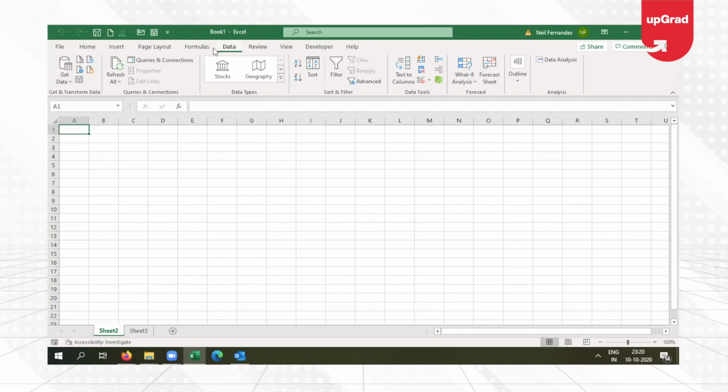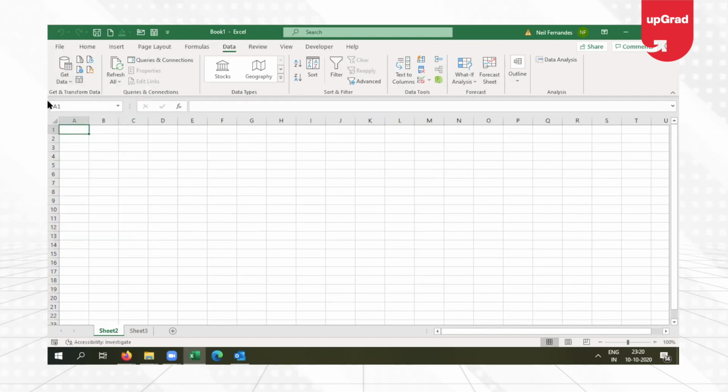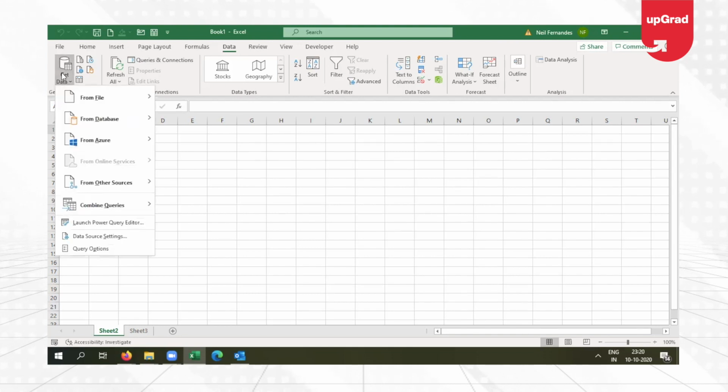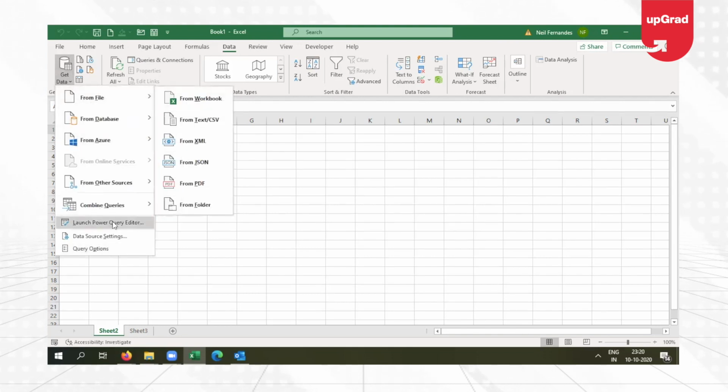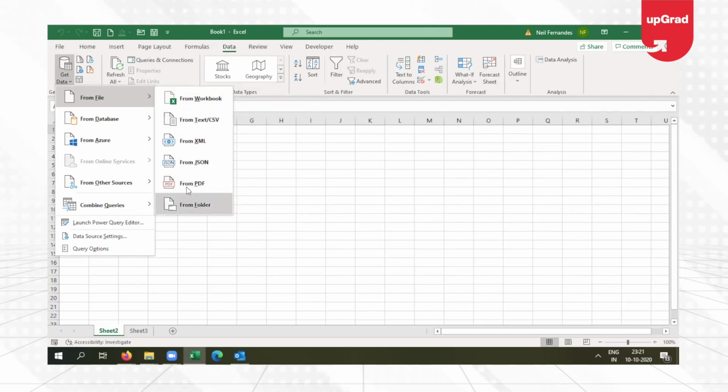In order to do that, you open an Excel sheet, a blank sheet, go on to the data tab from your ribbon and click on the get data option from the ribbon, which is under the get and transform data group. Once you click on get data, you have a number of options that you can pick from. One is from the file. So when I say from the file, there are a number of options that you can pick from. You can export the data from the workbook, from the CSV, from the PDF, from folders, a number of places that you can pick up.